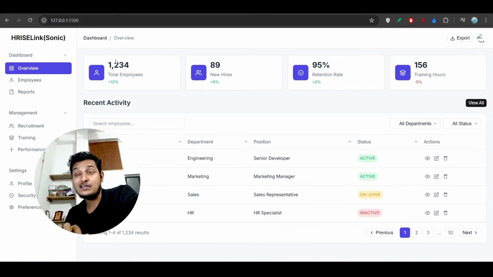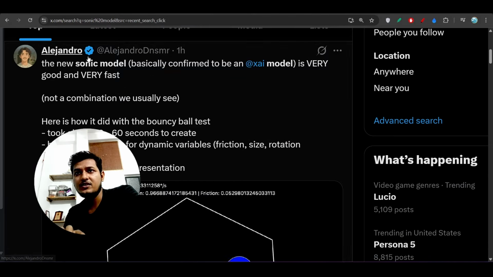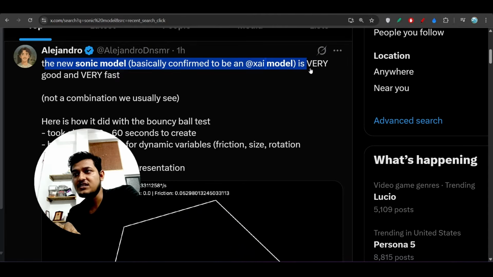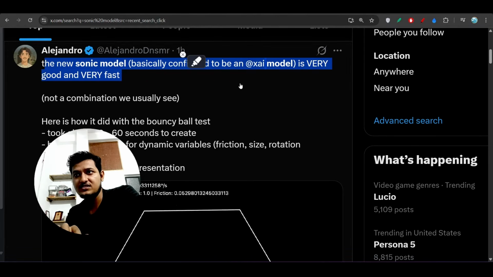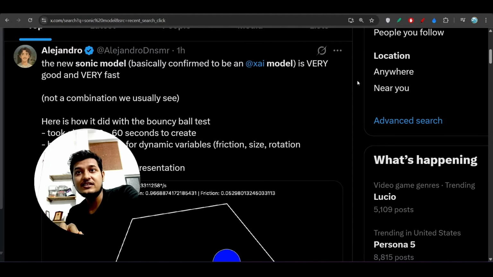Many people are saying that Sonic is a Grok-4 coder, because when they released their Grok-4 model, they told us that Grok-4 coder would be published after one month. So this August, Grok-4 coder can be published. If you see on Twitter, many people are saying that the new Sonic model is basically confirmed to be an XAI model, meaning the Grok-4 coder is very good and very fast. It is correct that it is very fast, but I cannot say that it is very good.